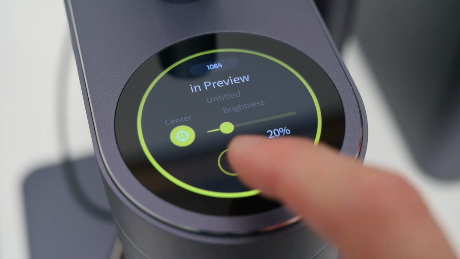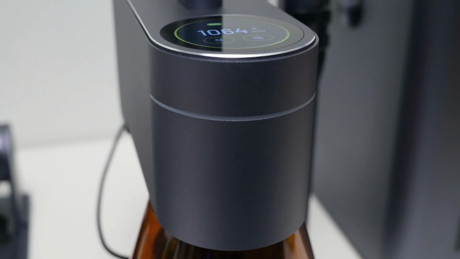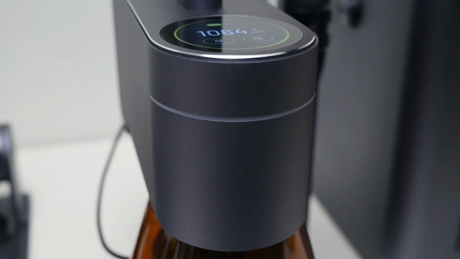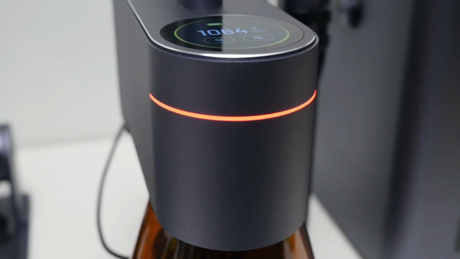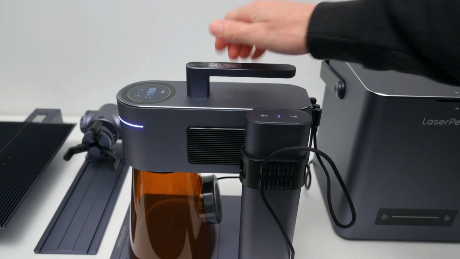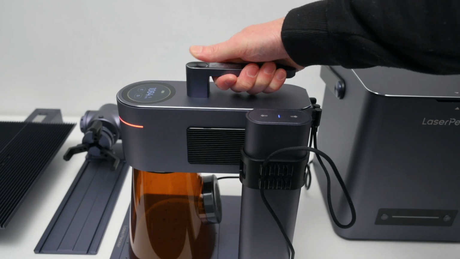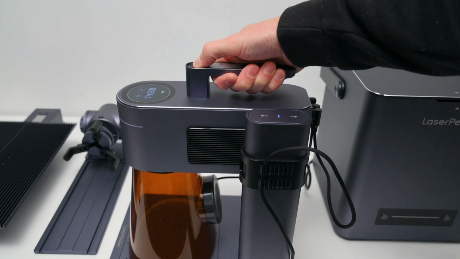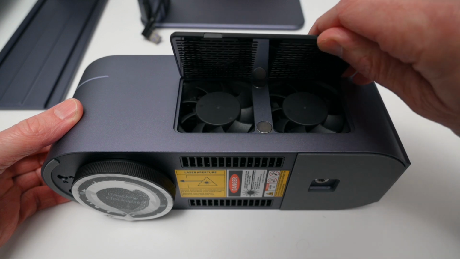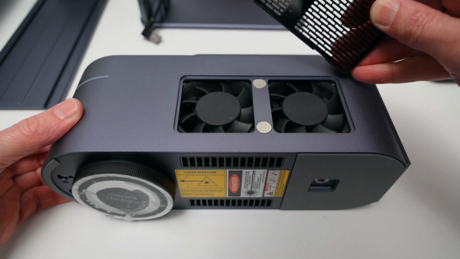Just below the touchscreen and at the front, we have a handy LED light bar that indicates the machine's operating mode. There's a convenient top handle, and this has an emergency stop button built in. At the sides, we have a magnetic dust cover that can be removed if we ever need to access or clean the fans.